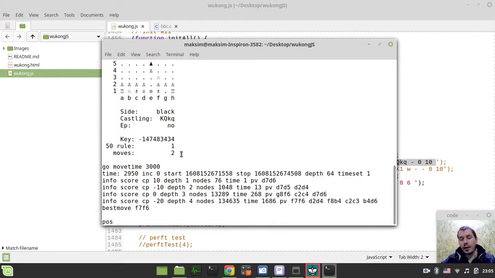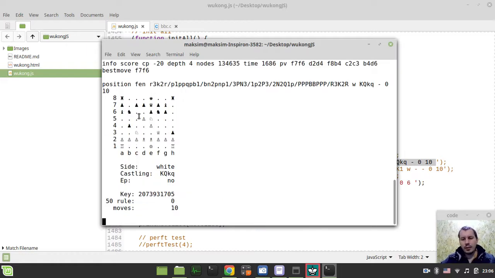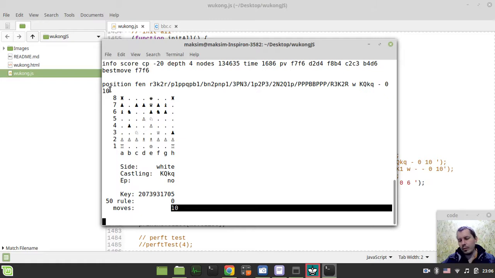An interesting fact regarding the UCI protocol: it's independent from the state of the game. It can initialize the position from scratch every time, and then simply ask the engine to calculate the best move for the currently given position, assuming the moves that have been played before. So if I say position FEN and paste the FEN, it initializes the engine's internal board again, and we see this FEN string has been converted into the board position, assuming the side to move, castling rights, en passant square, which is not available here, then the half move counter for the 50 move rule, and the full moves of the game.